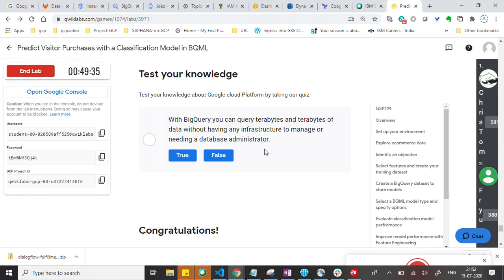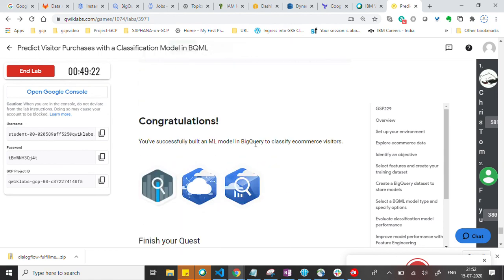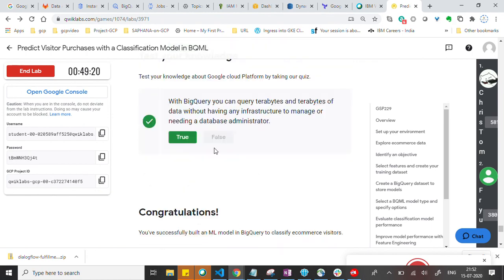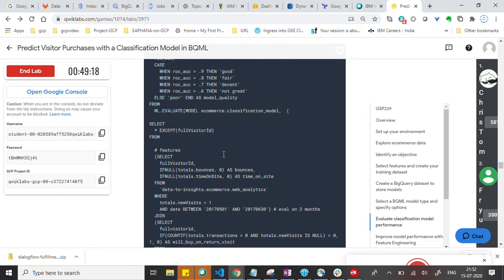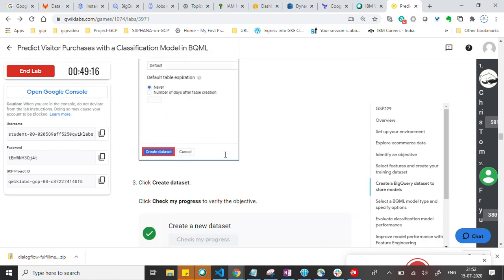With BigQuery, you can query terabytes and terabytes of data without having any infrastructure to manage or needing a database administrator. Okay. So finally, I completed this lab without any error. You guys can also try this lab.